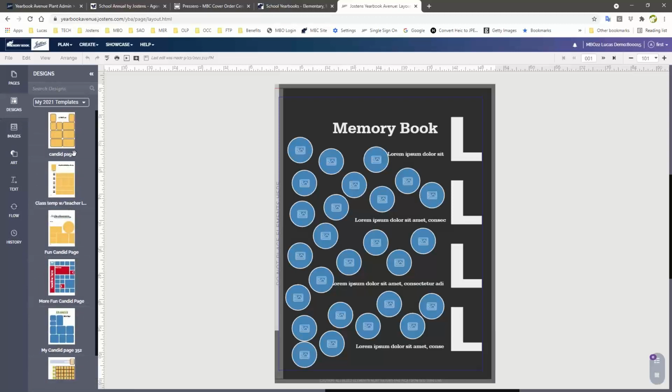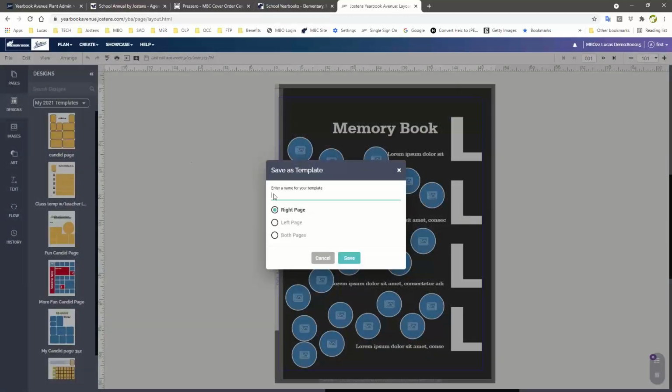Now, one thing, if you do not have any templates showing here, but let's say you still have last year's login information, log into your 2021 account, and you'd still be able to access the page. And then if you need to save it as a template, just go to File, Save as Template in that 2021 account, give it a name.